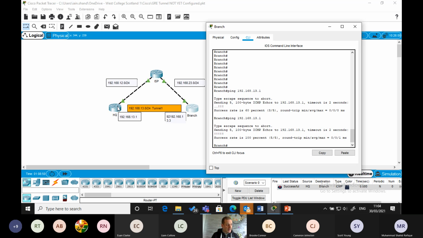I've done the ping from branch and it's now going through the tunnel. So basically what was that? Interface tunnel 1, source port, destination IP address, and the IP address of the tunnel itself. 4 commands on one side, similar 4 commands on the other. Tunnel's up, and we're transferring traffic through that tunnel. So that's how easy it is.